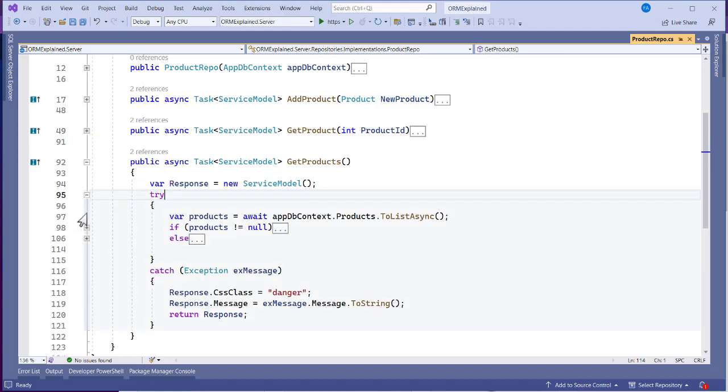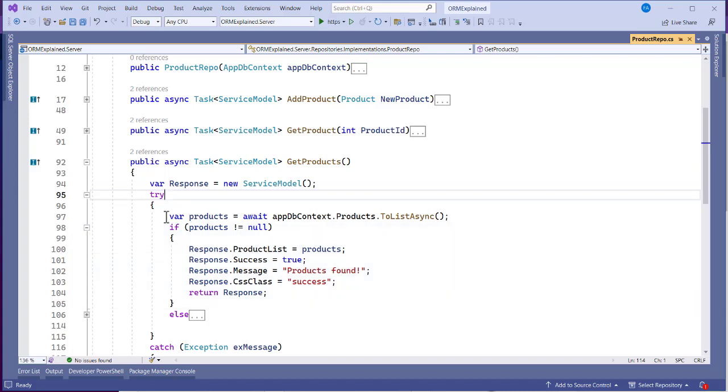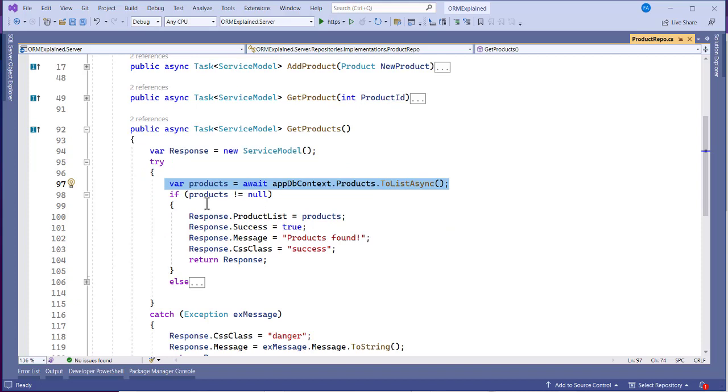Now with this try catch, what we do here is we get the whole list of products, then we check if product is not equal to null, then we have to set the product list to this product, because this product is a list form, and we set it over here. Then we can display this message, product found. The response here can be success, to return the response.